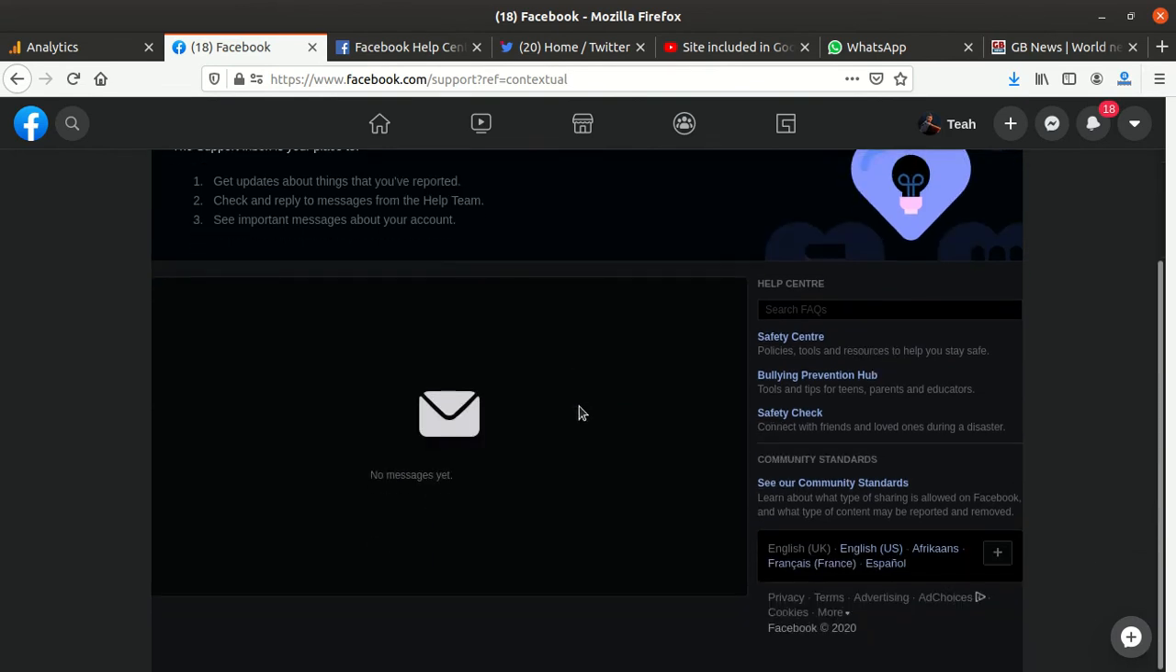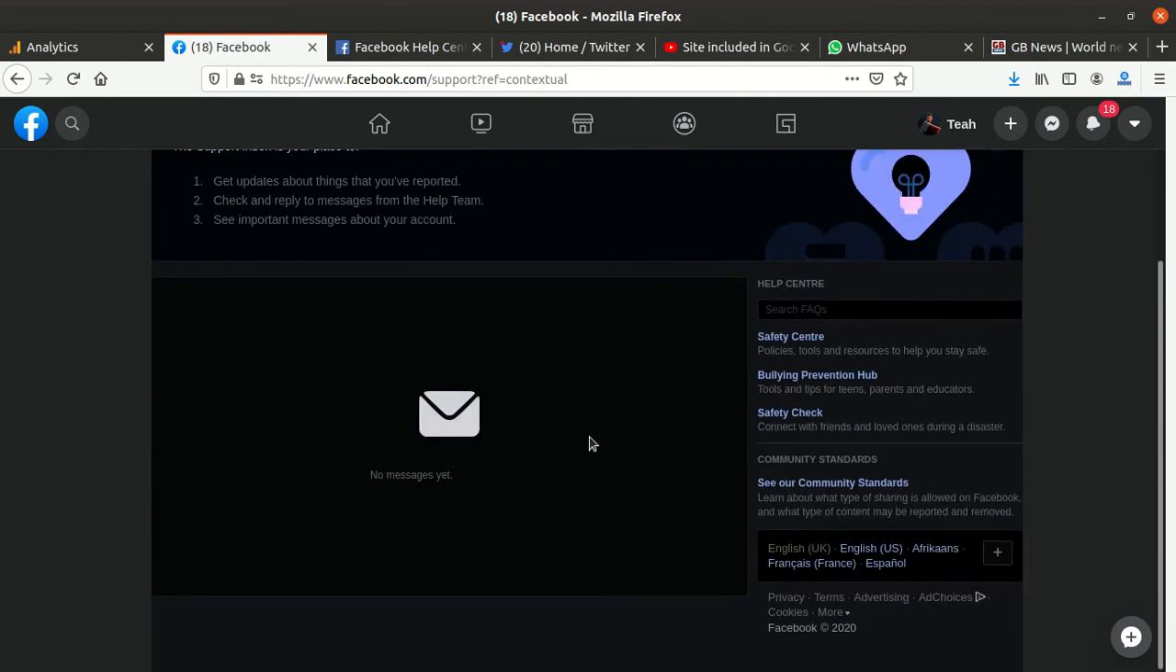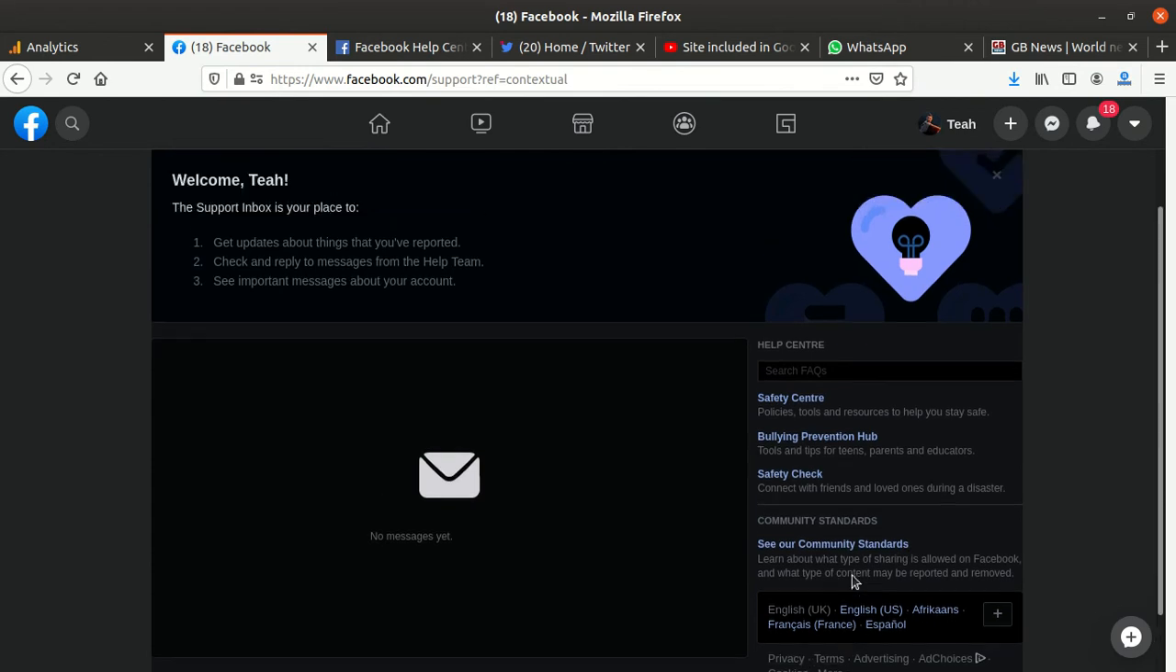Okay, they give us a chance here, but no message yet. They haven't sent us anything here, so I think if they send a message, you get it here. Safety center, bullying prevention hub, safety check, see our community standards. Okay, English, Afrikaans, whatever. So you can choose languages there.